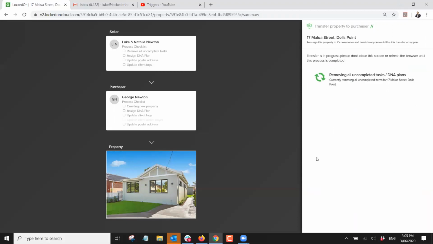We say yes. Now, as we transfer this, you see the process happening and it's ticking off each part of the checklist as it's completing each particular part.